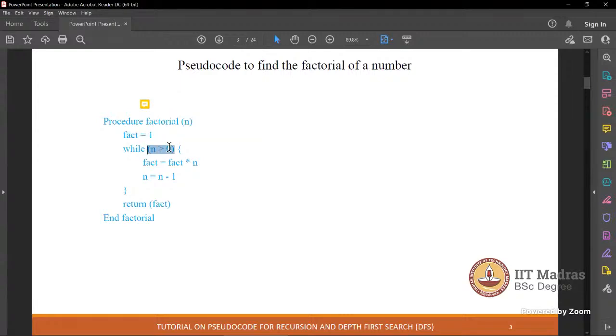While n is greater than 0, you just keep doing whatever these two steps are, right? So n is greater than 0. Now, as I said, n is 5, right? So you simply do this: fact is right now 1, as written over here. So it's 1 into 5. Now the updated value of the fact variable is 5, right? Then you did n equal to n minus 1. You simply decremented the value. So now n became 4, right? n became 4 now, but still 4 is greater than 0.